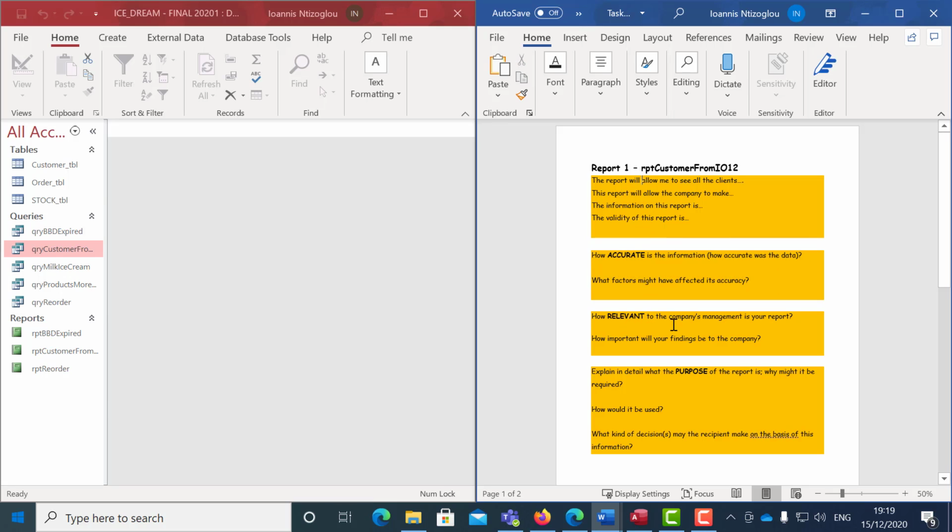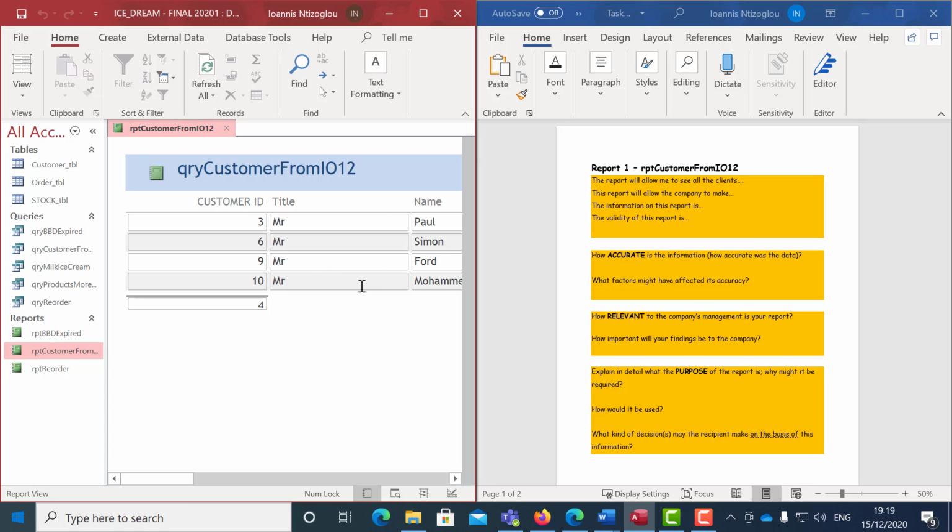Further down, how relevant to the company's management is your report? So definitely this report is relevant to the company because this company delivers a large amount of ice cream all around the UK. So if they identify particular postcodes that their customers live in, then they will be able, like I gave you the example before, to supply the customers with the products without charging them any fees for the delivery.